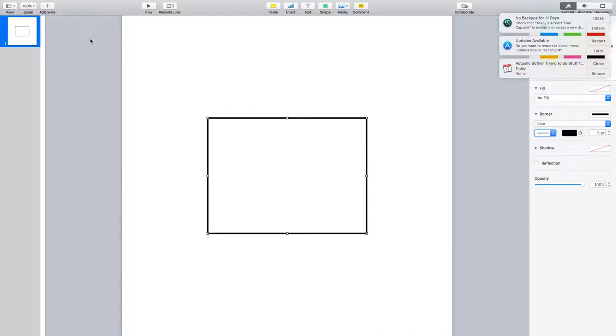Solid stroke. I'm going to leave it as solid stroke, and actually, there we go, pretty much. That's basically what I wanted. It's black. 5 points. Let's make it 1 and see how thin that is. Okay. It's pretty thin. I might make it 3. I don't know. That looks pretty good to me.